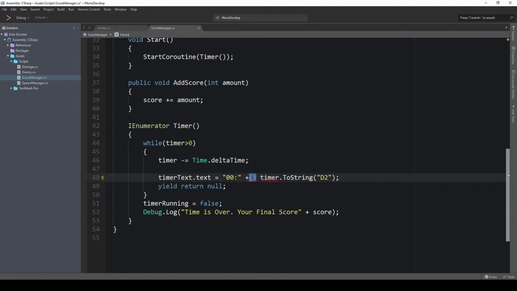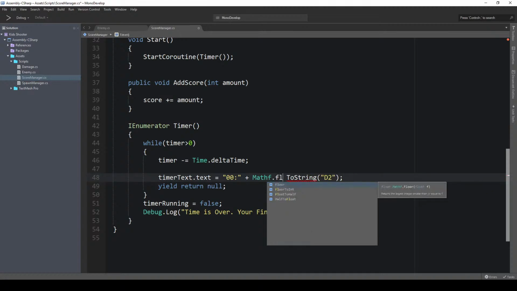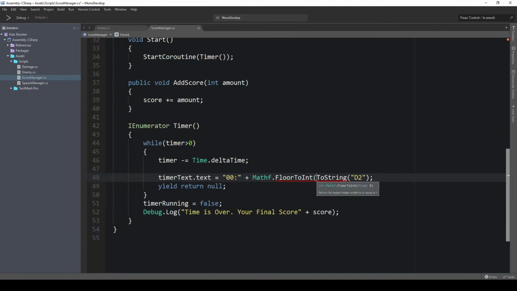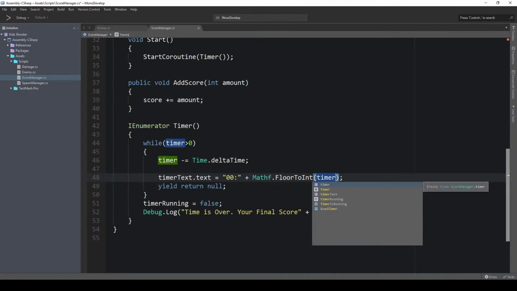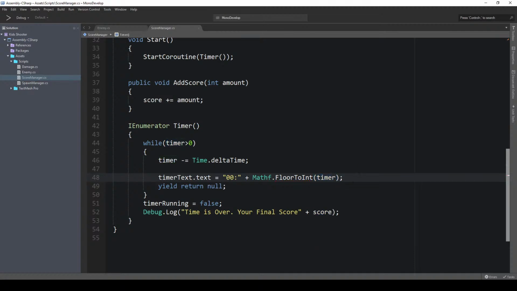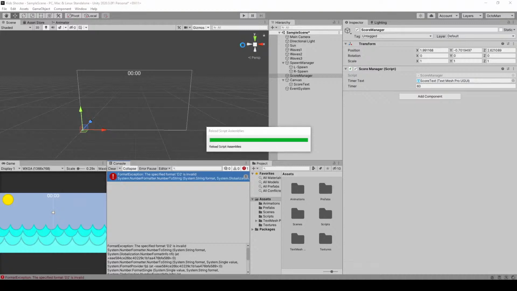Does it make sense? Or maybe we're gonna do something like a round to int, or Mathf dot, I don't know what it was. Float floor to int. Maybe floor to int. I don't know why we should do this. Then we don't need this decimal 2 stuff, I guess. Floor to int, timer. I don't know if that makes a difference. Once again, usually you would convert it.